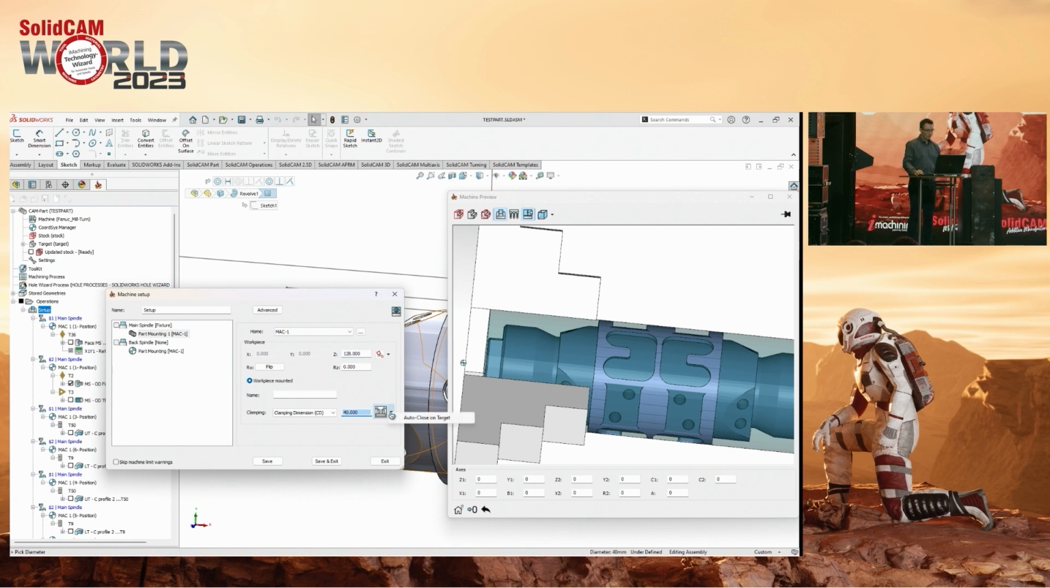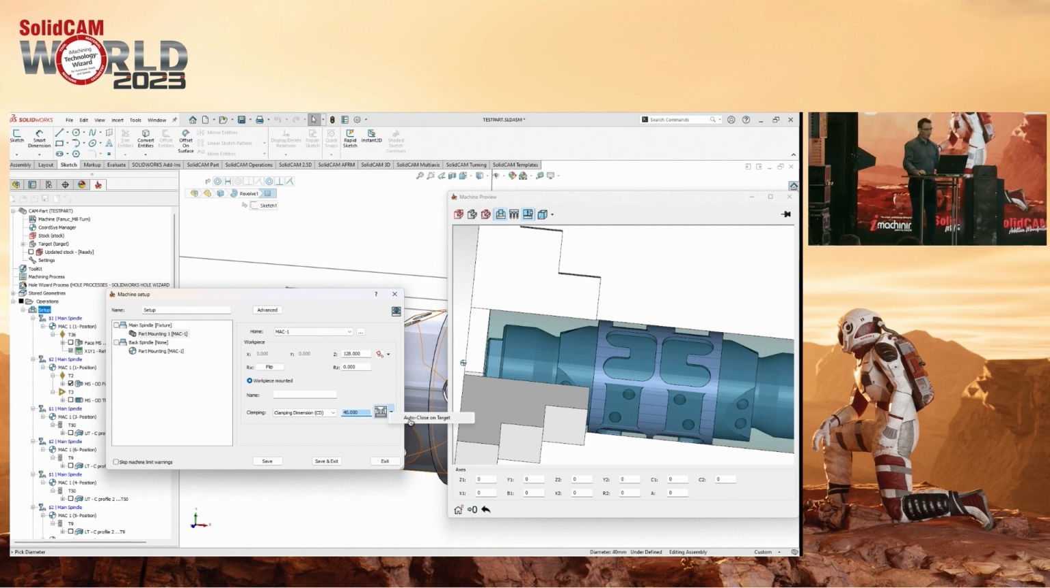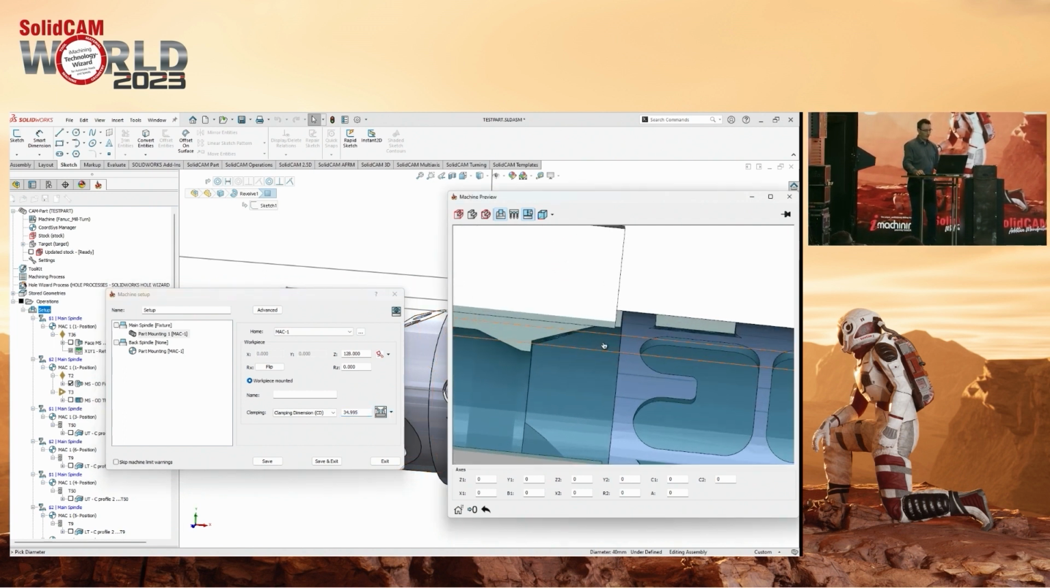Next option, what I can do, it's auto close on target. Very convenient when you have a back spindle as well. So of course, in this case, my jaws are going to be closed on already machined geometry. So in this case, I will just auto close on target. Here it is.